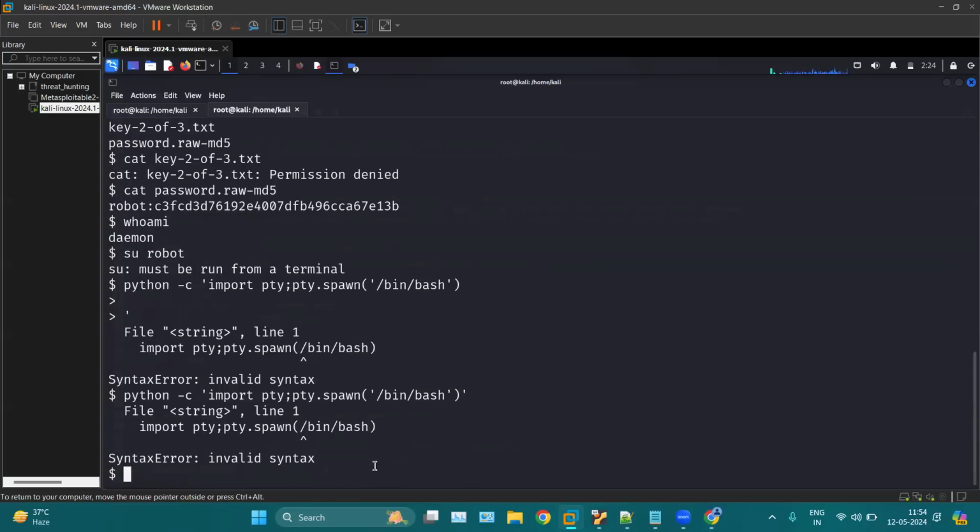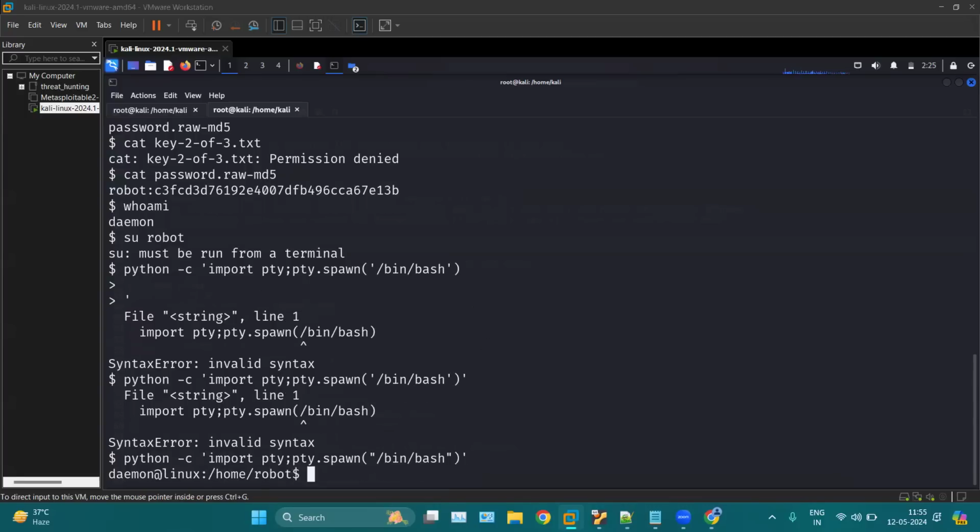Quotation. Yep. Syntax. What is the point given here? Maybe bin dash. Yeah, now this works. So here we are getting the bin bash, like a bash shell, with the help of this Python command.